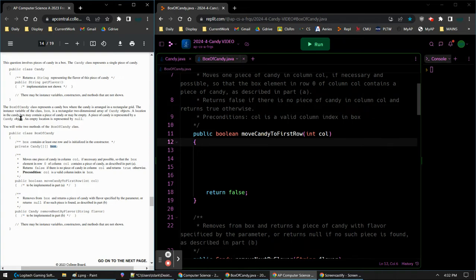So the location may contain a piece of candy or may be empty. It may be null. So a piece of candy is represented by a candy object, otherwise null, like I just said. Okay, so part A, I'm just going to talk about that. I'm going to ignore part B. So canMoveCandyToFirstRow. That's a lot to write. Okay, so can you move candy to first row?